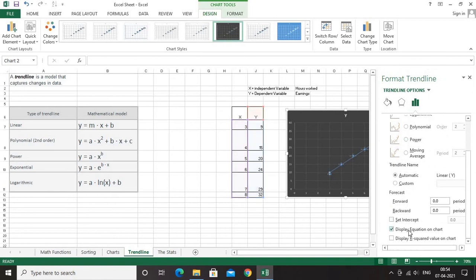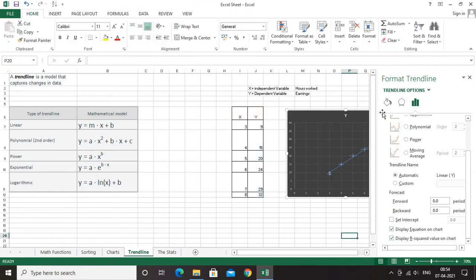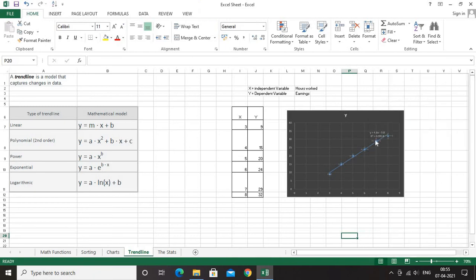You can see that now I am displaying the equation on the chart. Also I can display the values for r square. So you can see that here r squared and the equation are all displayed. So all these are possible, and this is very nice, isn't it? So you try it out, and in case you have any questions, you can let me know. I'll be able to help you out.